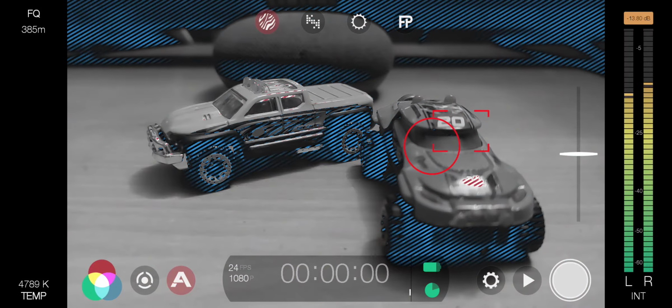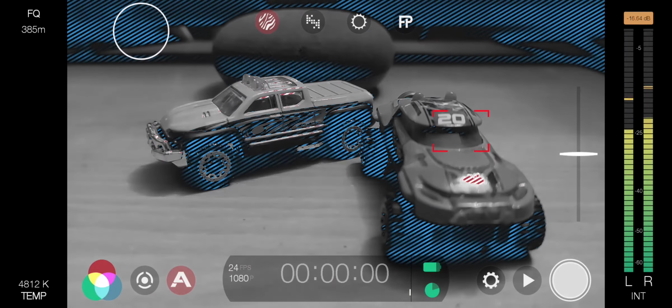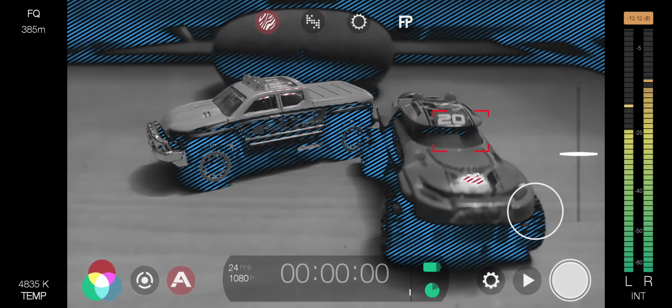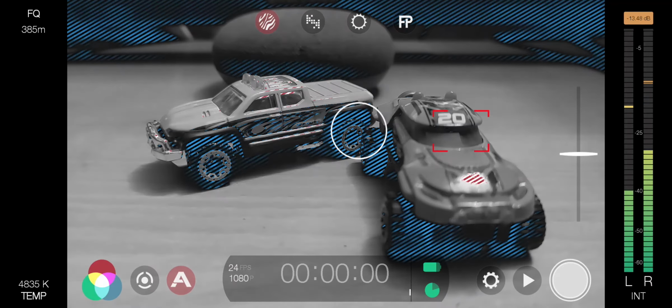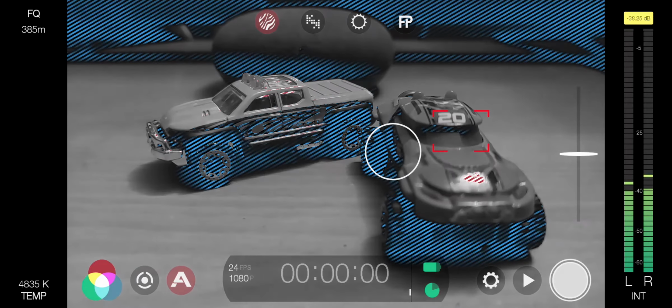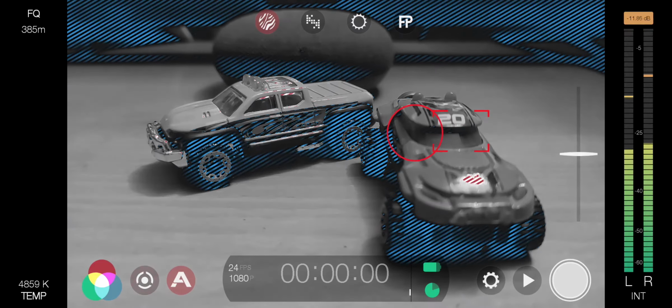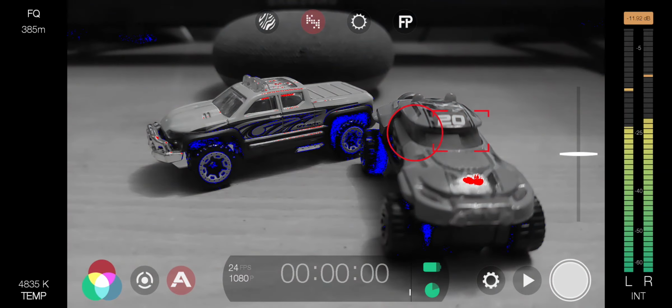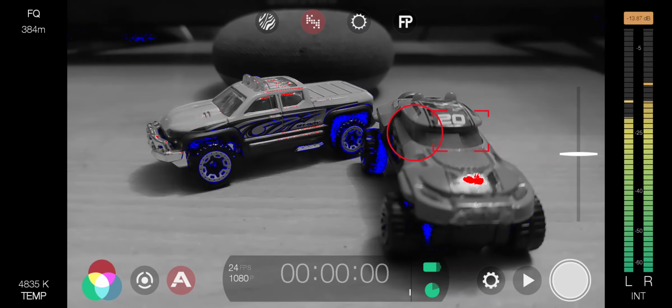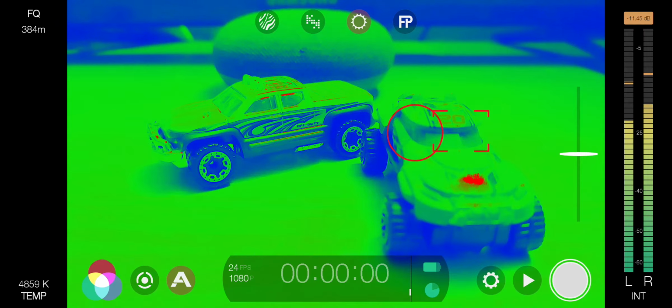The A icon at the bottom left of the screen is for live analytical mode. In the zebra stripe exposure overlay, blue indicates underexposed areas and red indicates overexposed areas. The second option is clipping overlay for checking your data loss. Blue indicates underexposed areas and red indicates overexposed areas. The third option is false color overlay where the green color indicates the right amount of exposure.